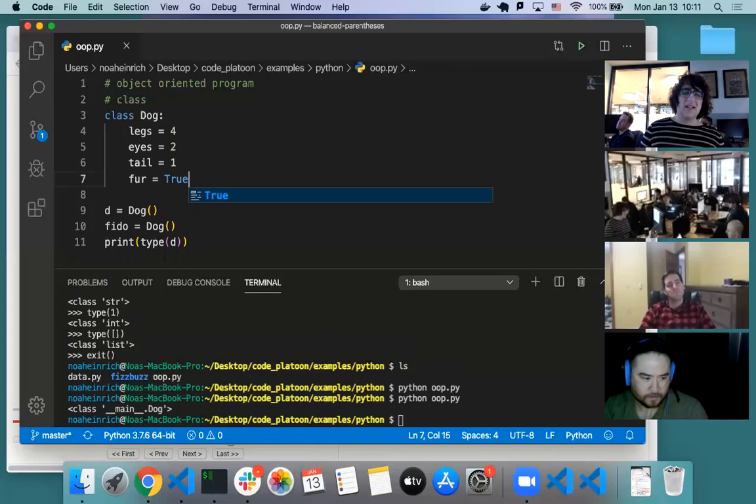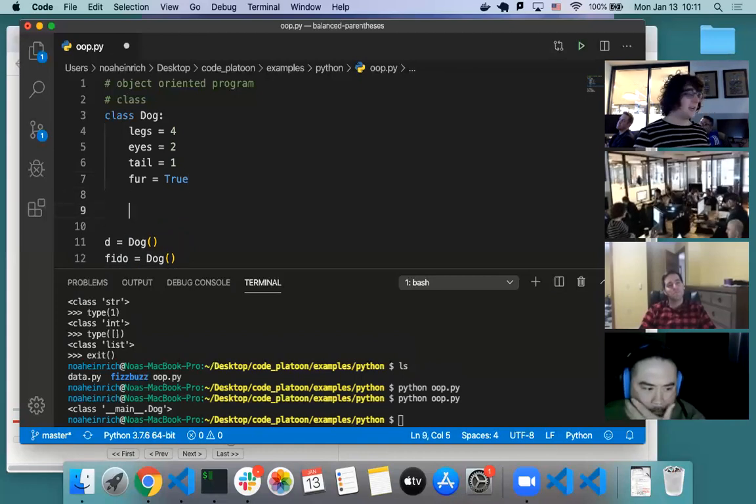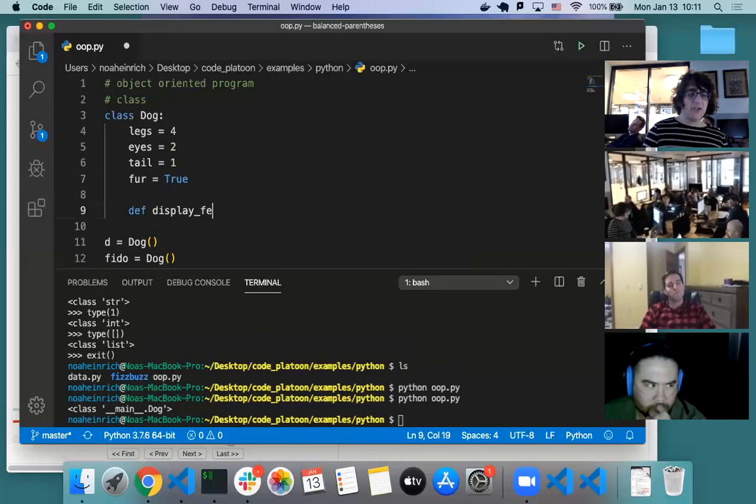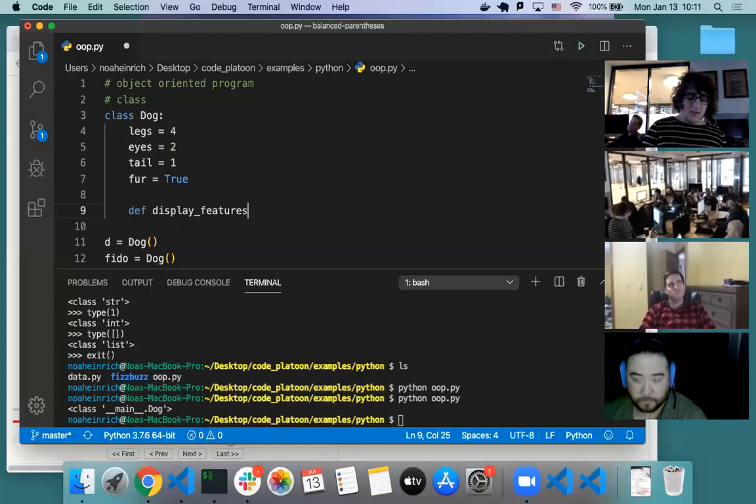All right, and we're going to give this dog a method. Let's call it display_features. So this is what's called an instance method. This is a method that belongs to it, that an instance of the Dog class can call on. Whenever you make a method inside a class, it always takes self as an argument, every time.